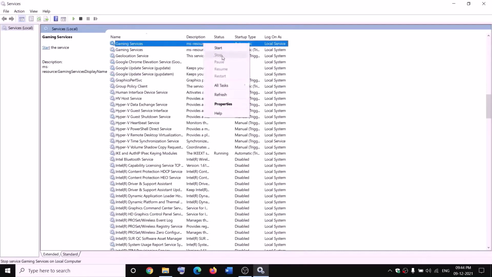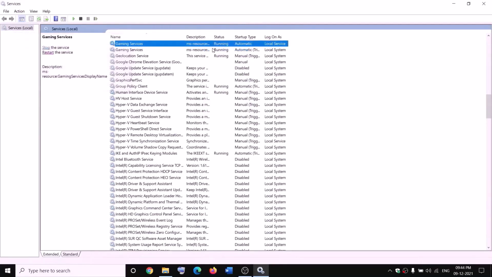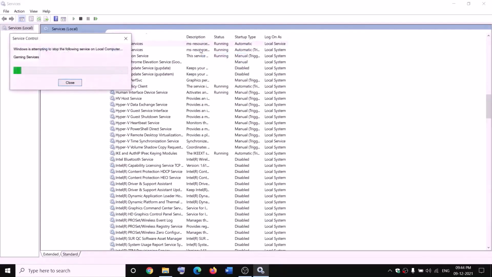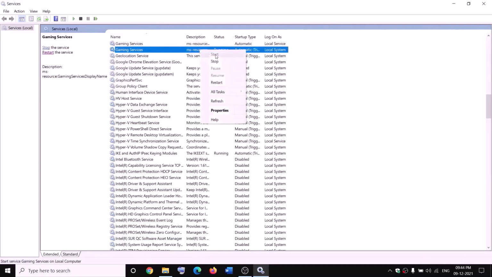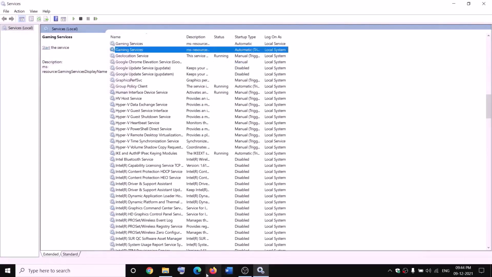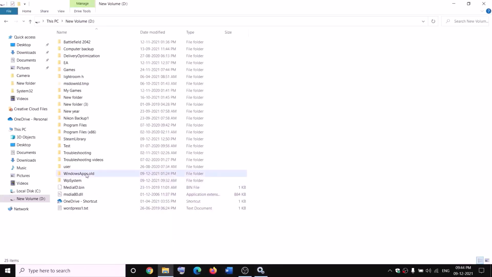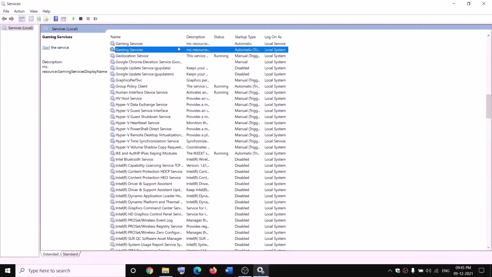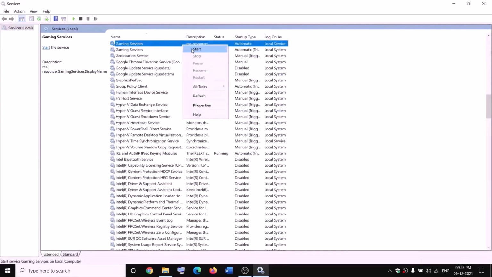stop. So in my case it's not running, so let me go ahead and, yeah, make a right click, then click on stop. Again make a right click and then click on stop. Make sure gaming services is not running, and then you can go ahead and try to rename it as Windows apps.old. Once the rename is done, make a right click and then start the service.